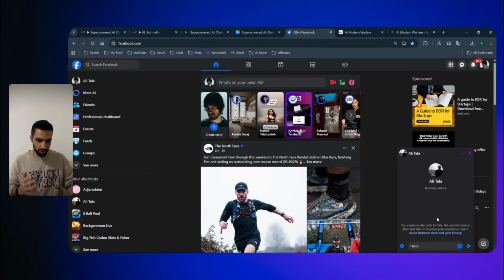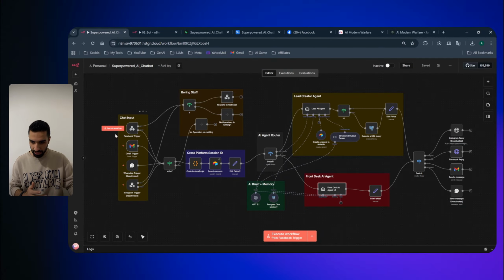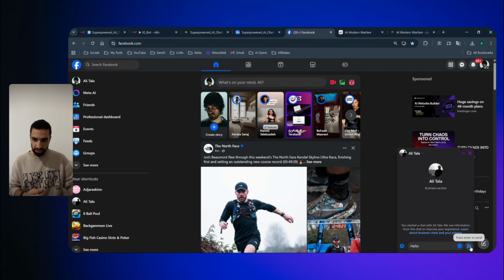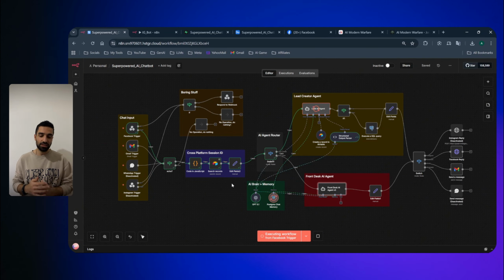So now here I'm on my Facebook, and this is the test page that I connected to this AI chatbot, just to show you how it works. So here I'm gonna send a message, but let's go there and click execute workflow, so our webhook starts listening for data. And here we are, I just sent the message, and you see that we receive this message in our webhook. And now we will check our database to see if there is an existing customer or not.